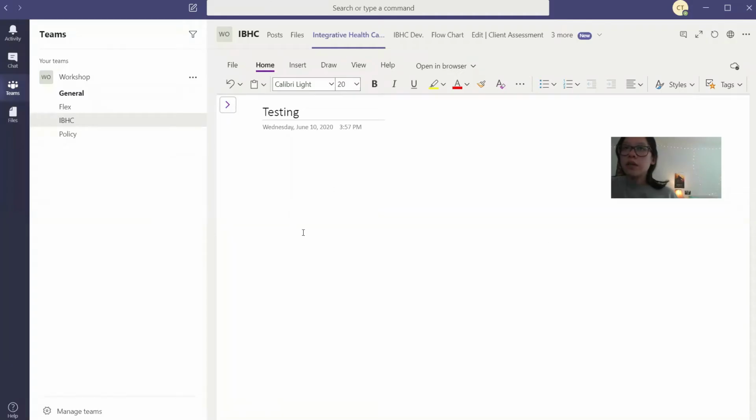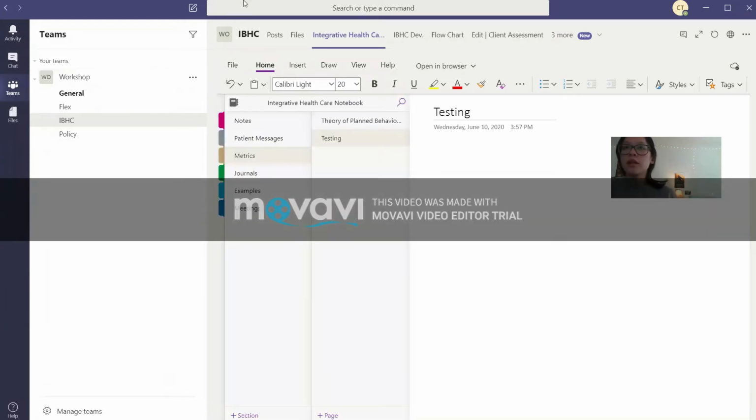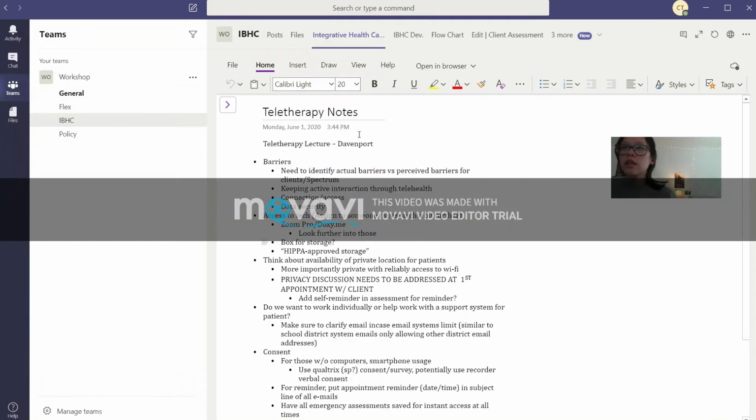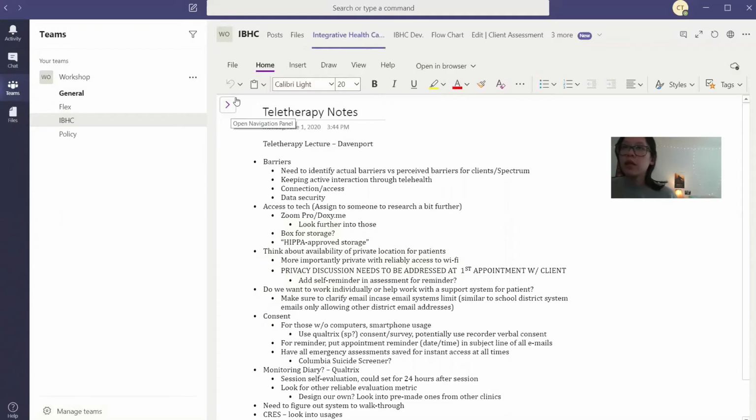So going a little more in depth into a few things on Teams, this is what is called the notebook. For this particular one, since it's under IBHC, this is called the Integrative Healthcare Notebook, but you'll also probably have notebooks in some of these other workshops eventually. But this is basically where you can make sections for a notebook. You can have notes here. Anybody who has access to this tab right up here, this notebook, can make notes and things like that. So you can collaborate this way.